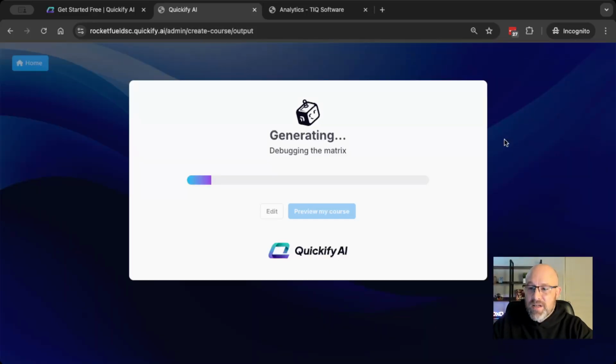Okay, now what Quickify is doing is it's actually doing something very similar to when you use ChatGPT. The major difference is when you use ChatGPT, you type something in and it gives you this long blurb of content that you would have to take and turn into some kind of structured course. That's the cool thing. Quickify does that for you.